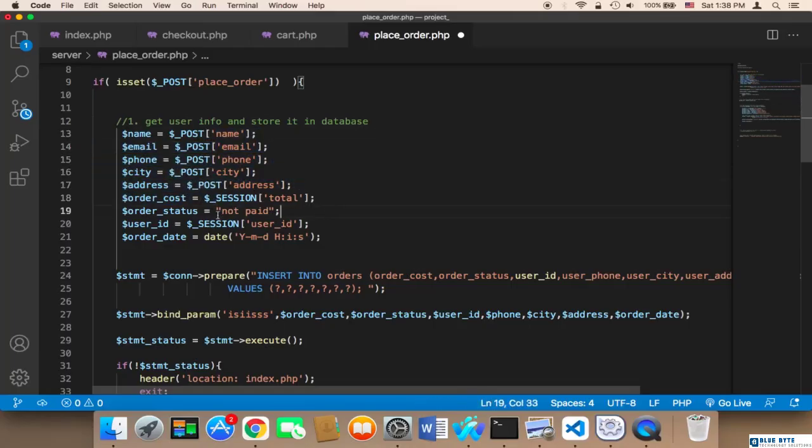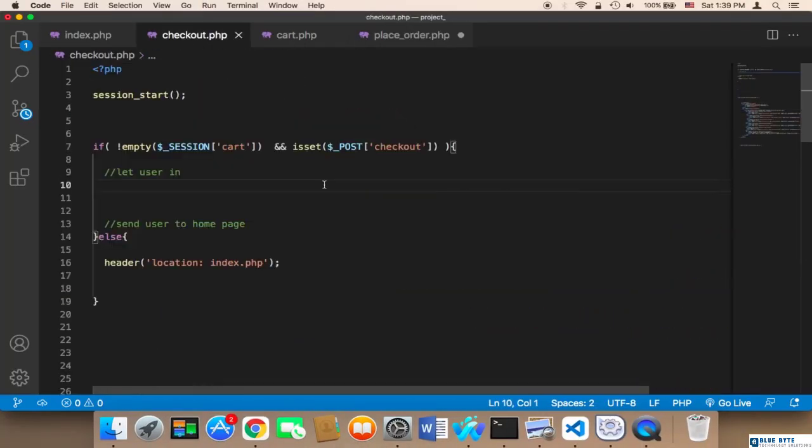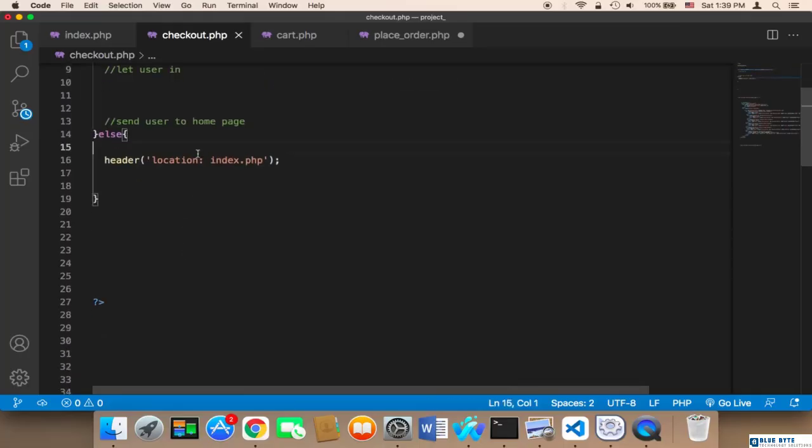So we are 100% sure that the user will provide us with these things. The only problem is with the user ID. So we need to make sure that the user is logged in. Also, if the cart is empty, we already handled this. If the cart is empty, then it's gonna take the user to the index page. So this is protected.